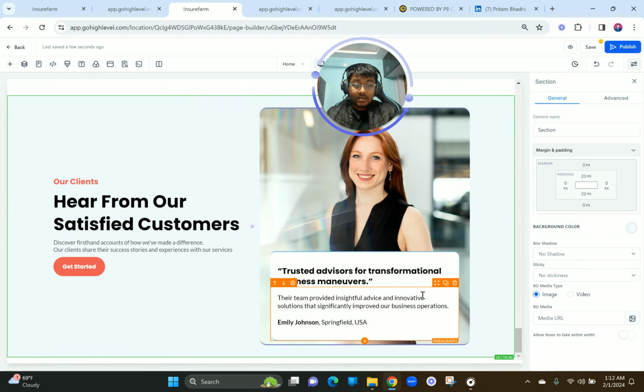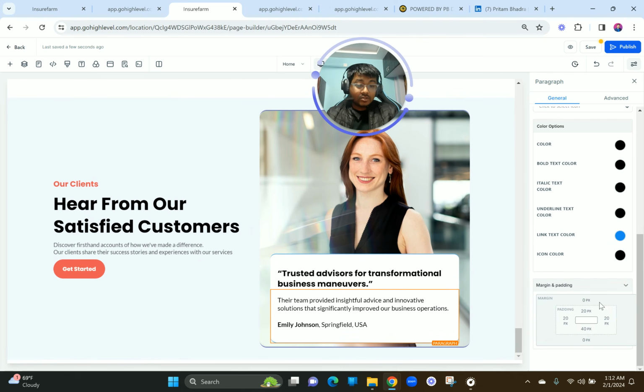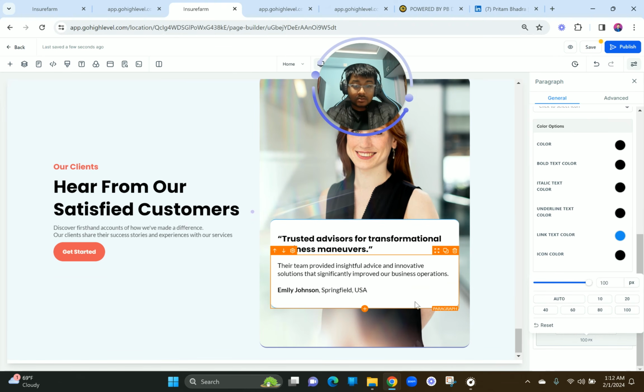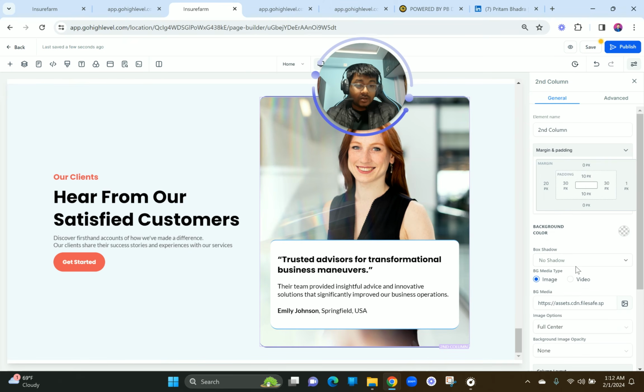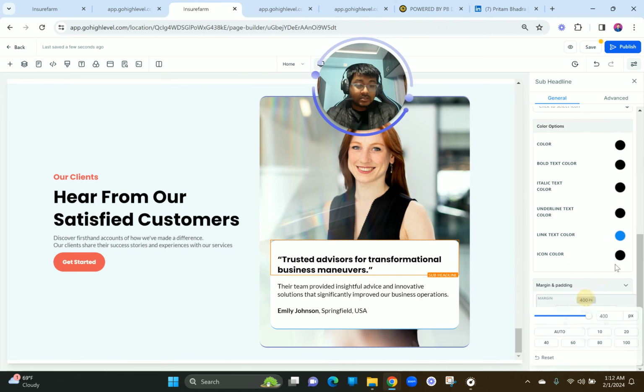I think this looks nice. And then here also at the bottom, you can add, let's say, 100 pixels. Okay, I think 100 will be a lot, so let's make it 40. Awesome. Here also, in this section, 400 is quite a lot. Make it 340.